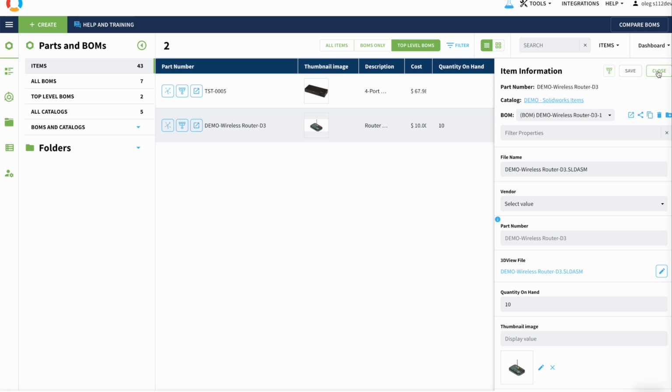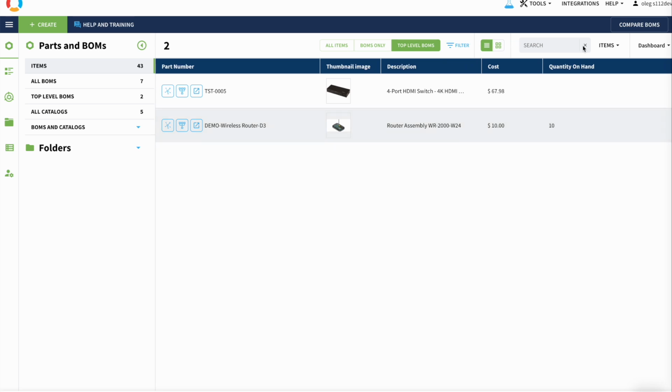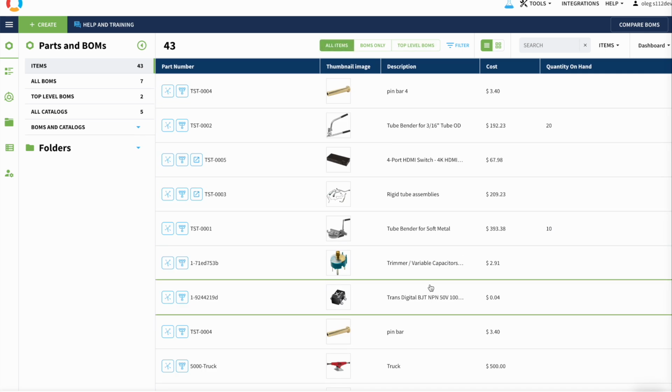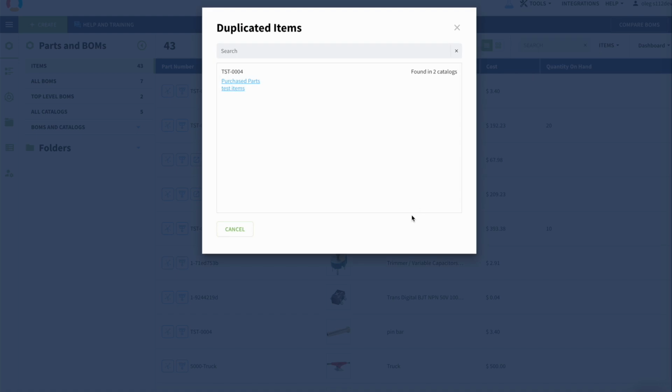And the icing on the cake in the navigation: if I have many items and I want to know if I have duplicated part numbers that were introduced by mistake, the new tool says just find all duplicated items.